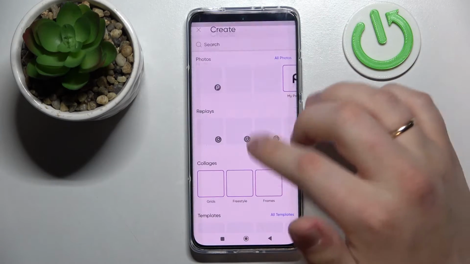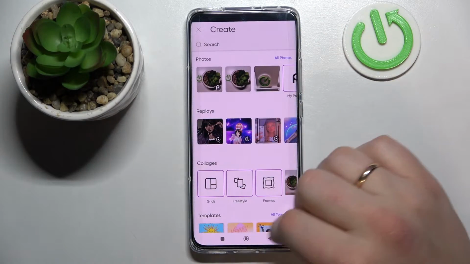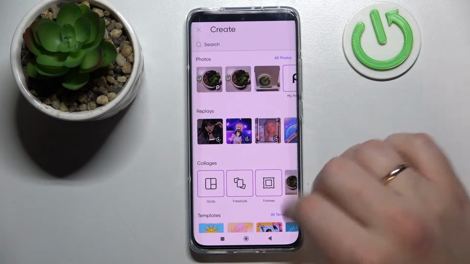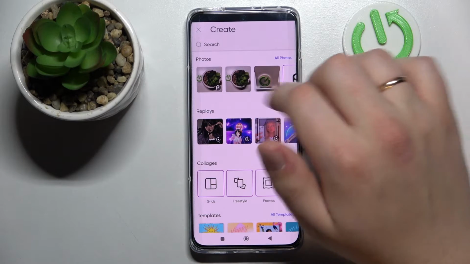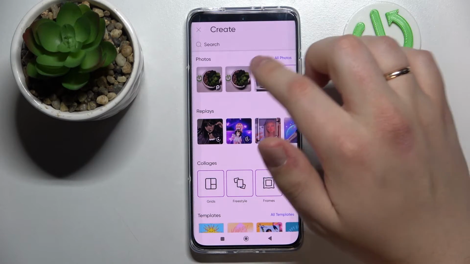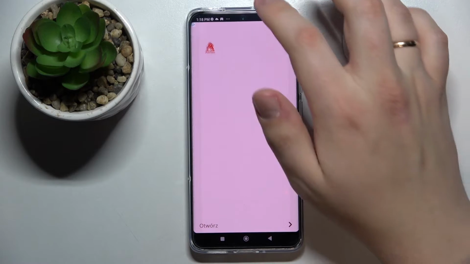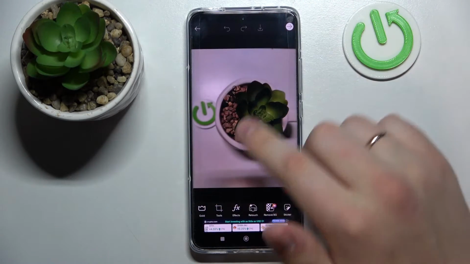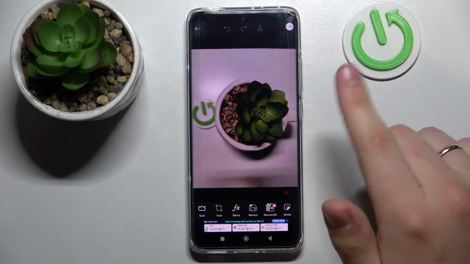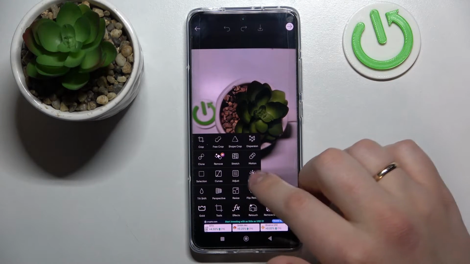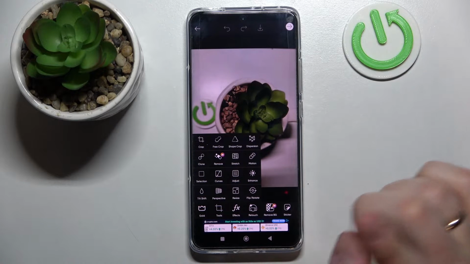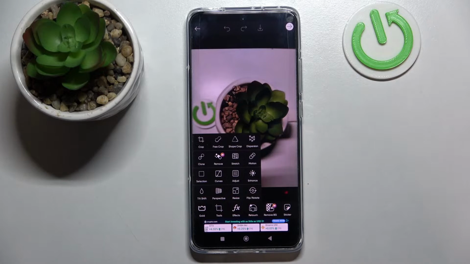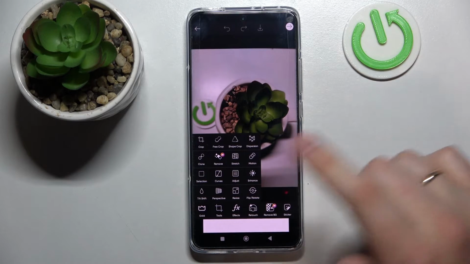So once you enter this app, just tap on this plus button, which is at the middle of all the icons that you can go to. Here, choose the photo that you want to work with. I'll just go with this one. Close the ad, and here you have all kinds of functions which you can play with. For example, you can use the tools like crop, clone, remove, change the perspective, tilt the photo, and all other kinds of functions that you can use.